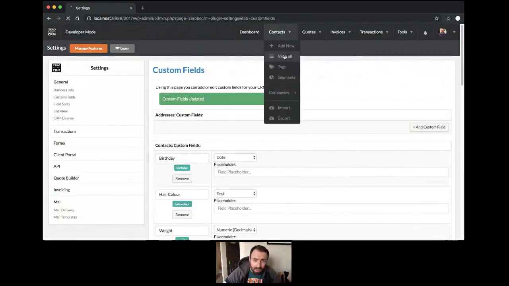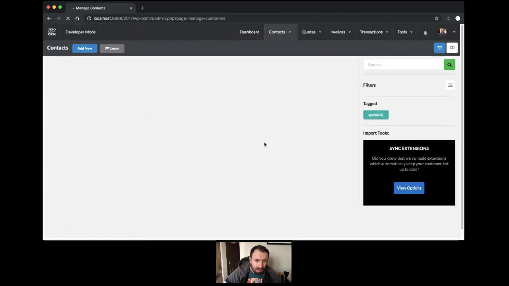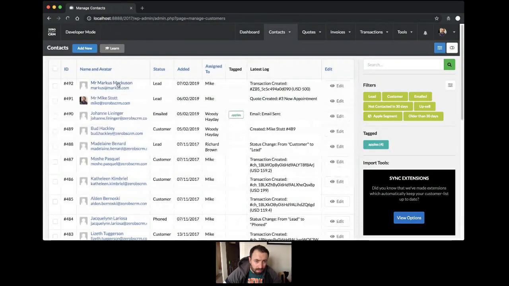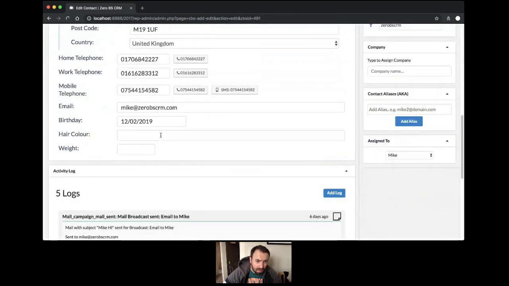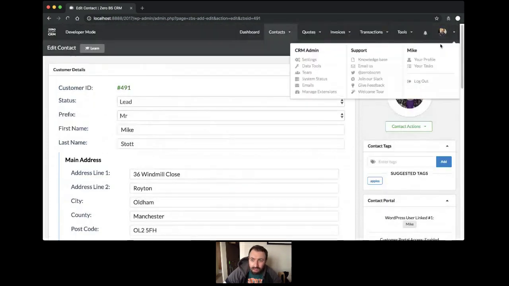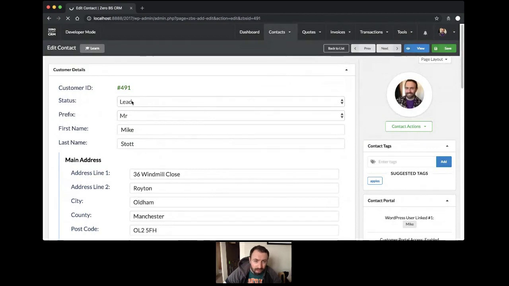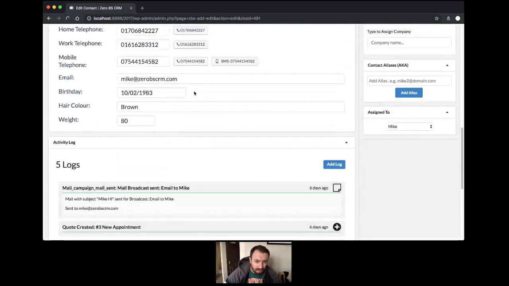So then when I go back to my contact list and if I edit, you'll see we've got custom fields down here at the bottom. So we can pick a birth date. Just randomly, hair color brown, and weight, I'm going to lie and say 80, and then save. So that will then save down the custom fields that we've just done.